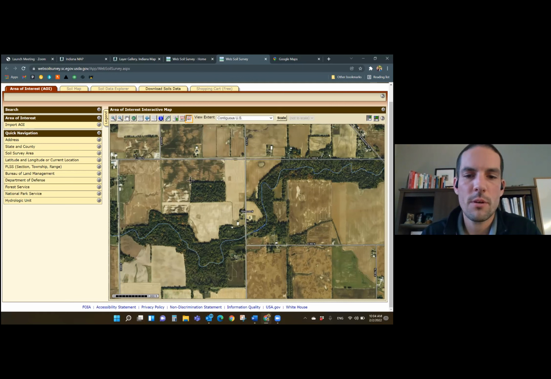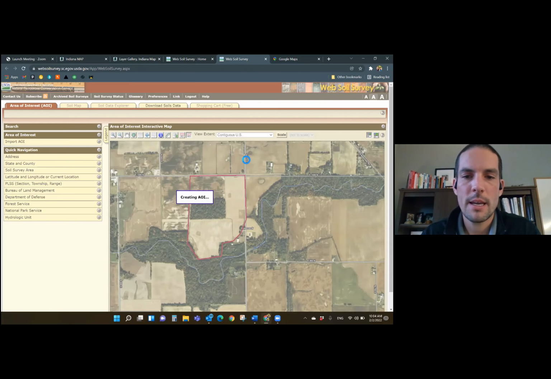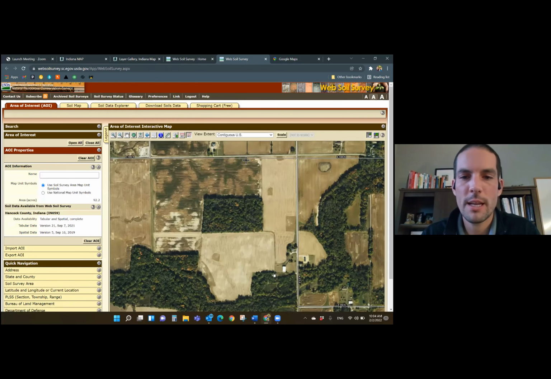And I'm just going to draw a polygon on this map. You can see I just click my way around here. And let's say I double click on my last point, and this creates an area of interest. You can see now I have this cross hatched region on my map. And now this is where I really get to explore the information in the web soil survey.